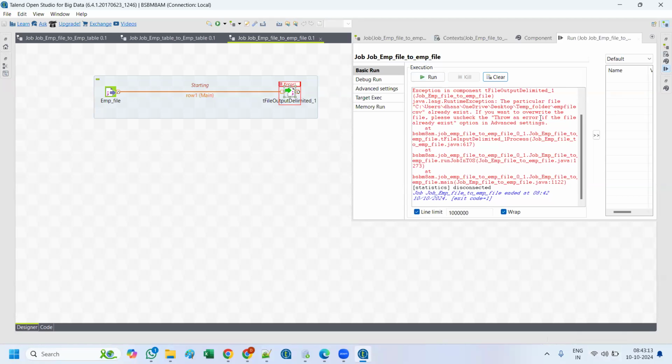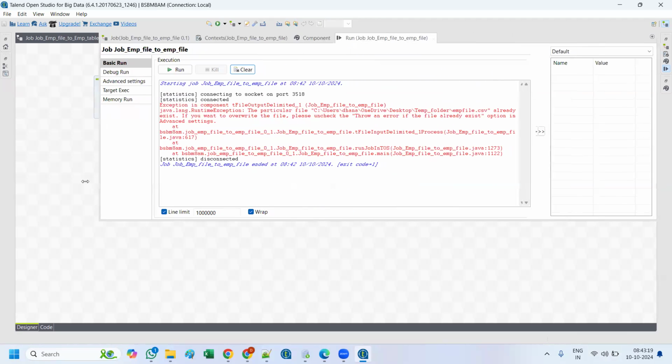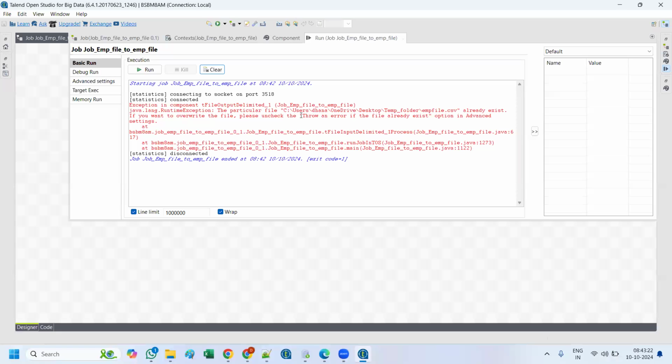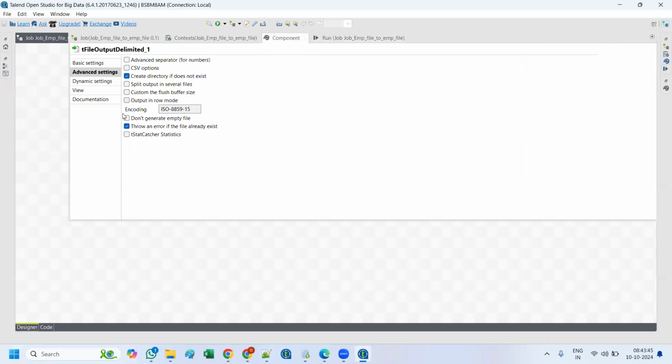Okay, see what happens. Again we run the job one more time. The file already exists, so it throws an error. What is the next step? Please uncheck "Throw an error if the file already exists" in advanced settings. The option is available in advanced settings. Right? So this is another step. Uncheck this option, don't forget. A number of students forget this option, run the job, and get the error. How to resolve the error?